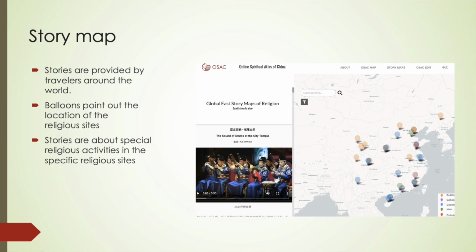For example, the one on the top is a Taoist temple in Xi'an, which is known for its ancient music tradition. Story map is what my other two fellows mainly work on. Yifan and Yutong mainly proofread and translate the collected stories into English so that English readers could also gain access to it.